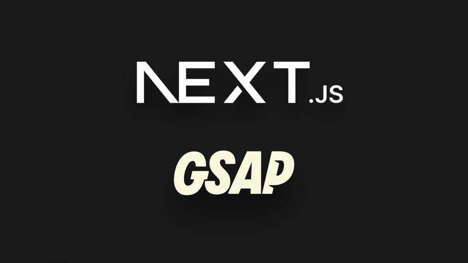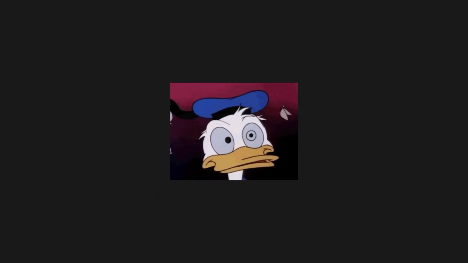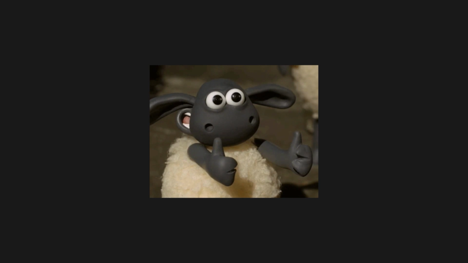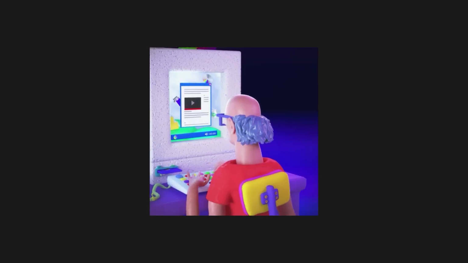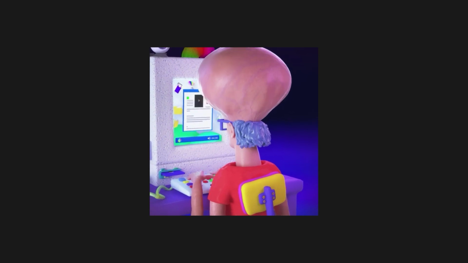Our tech stack will be pretty simple, just Next.js for the front end and GSAP for animation. We're not going to do anything crazy with React, so anybody can follow along with the tutorial. You don't need any prior existing knowledge of these technologies, but having at least some sort of baseline will help. These types of websites cost upwards of $5,000 to $10,000. Now, let's first start with the 3D render.